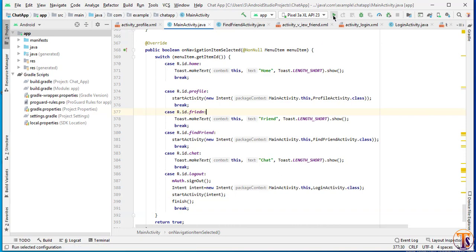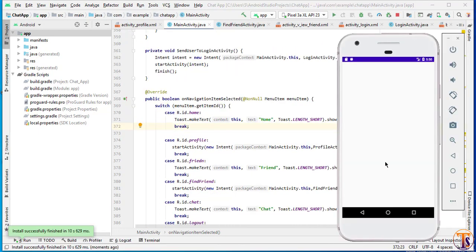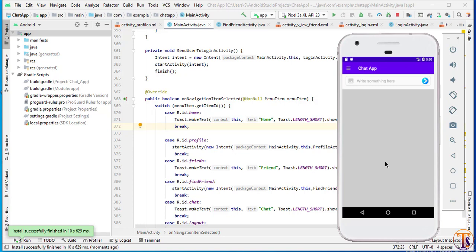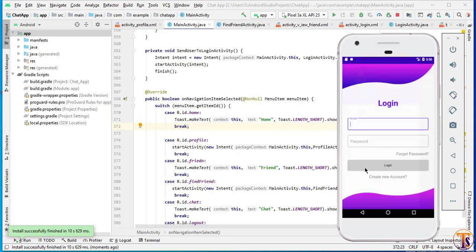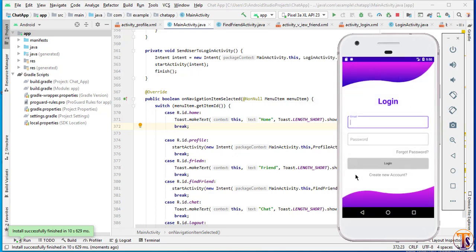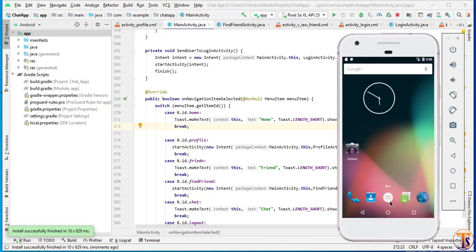Okay, so let's run the application. Okay, our application is running, so it's fetching the data. So let's click here on this hamburger and let's click on this logout. Here you can see it sends us to our login screen. So now we will click on back. You can see our application is closed.